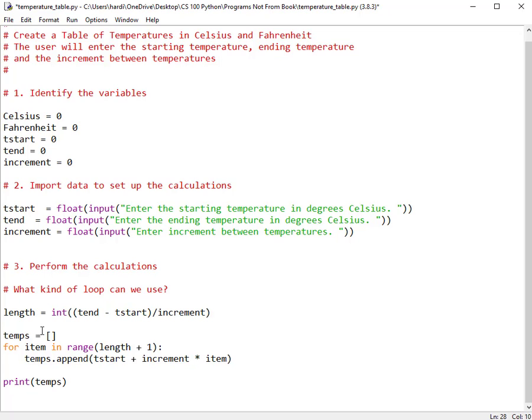So my list is called temps, and I'm going to make it a list by indicating with the empty square brackets that this is going to be a list. Whenever you do that, you're defining a variable to be a list of things. Now, let's fill up the list.